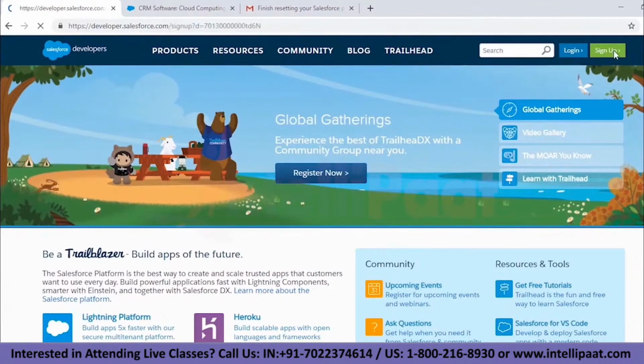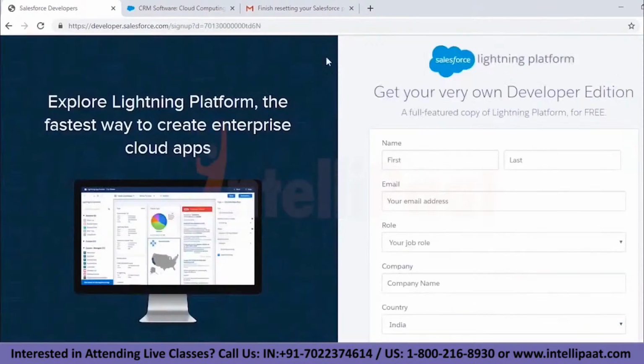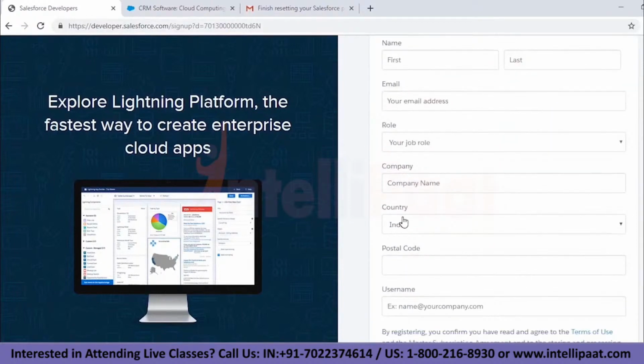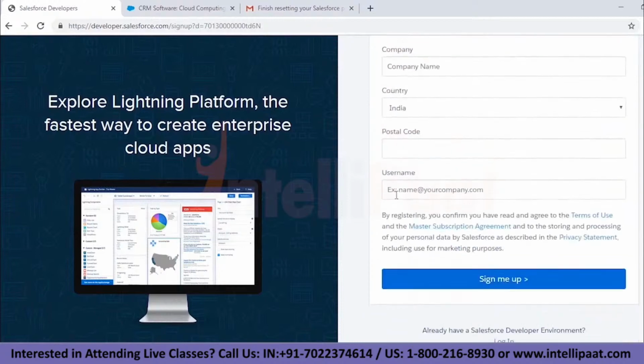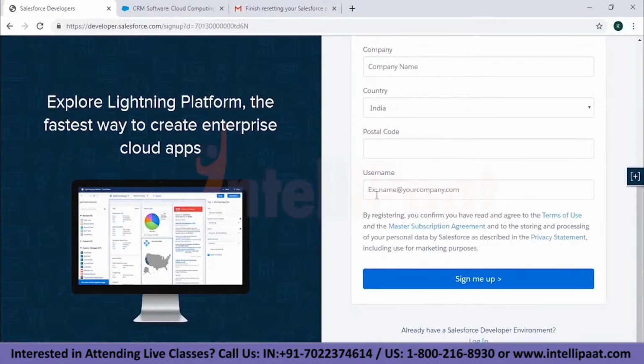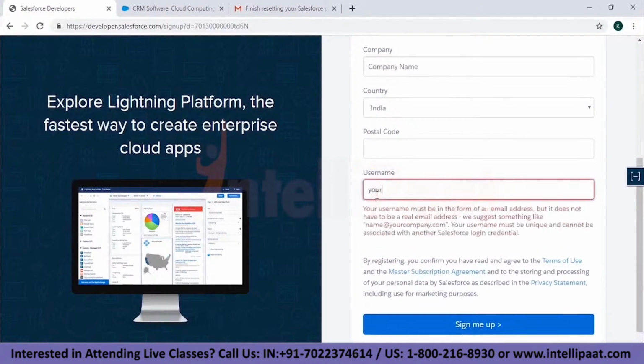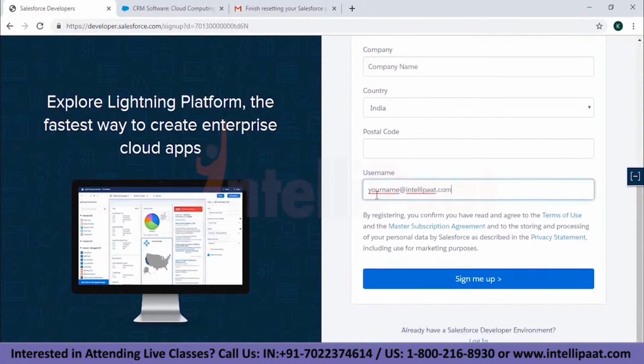After hitting Sign Me Up, you'll see a sign up form basically. And this is a free developer's account. You don't need to enter your debit card number or credit card number or any account details. So this is the form. You'll need to enter your name, your email ID, your job role, company name, country, postal code, and your username. When you enter your username, Salesforce wants you to enter it in the form of an email ID. So that would be, for example, yourname@intellipaat.com or any company for that matter, and then you'll click on Sign Me Up.